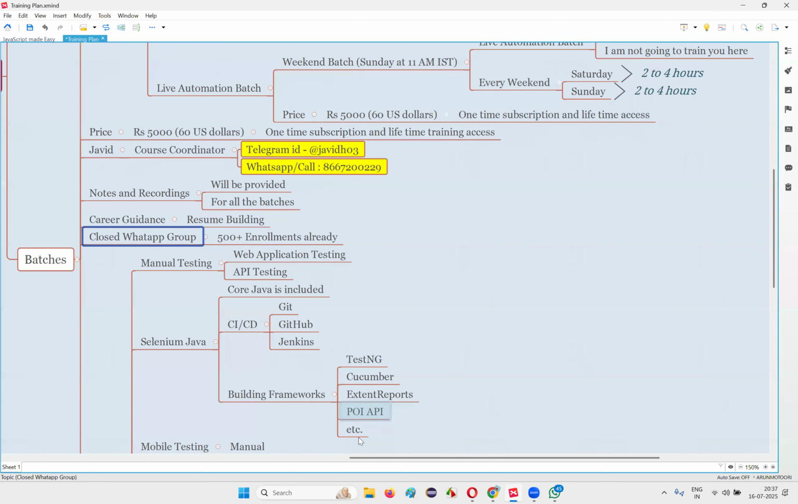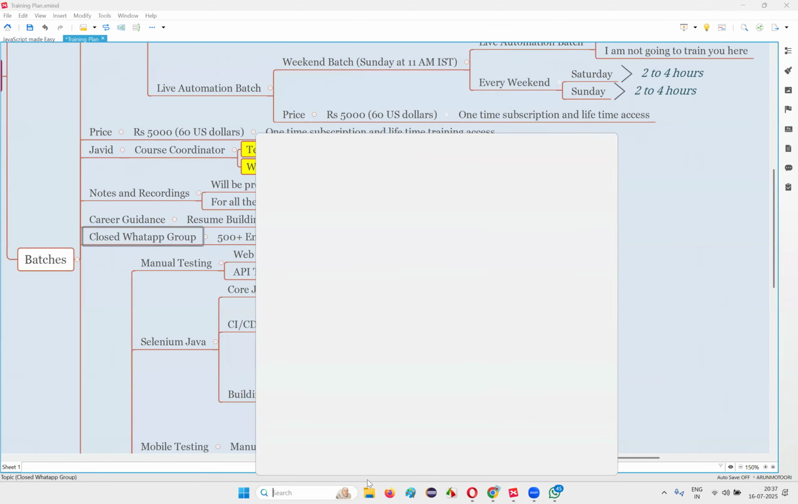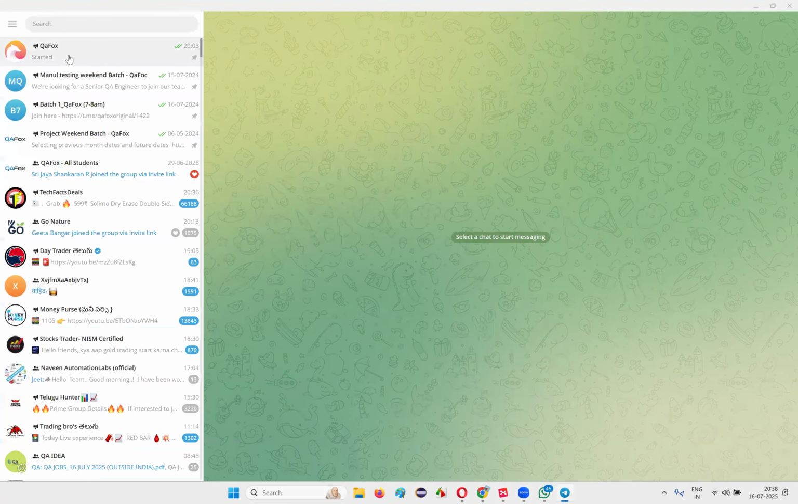We also have a Telegram group, which is a public one where you cannot post.